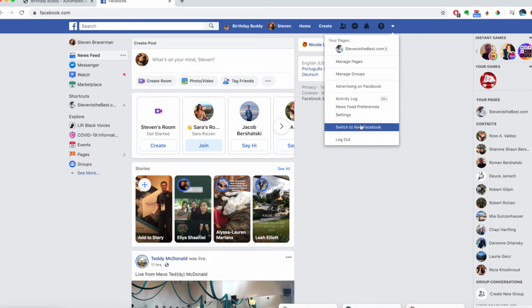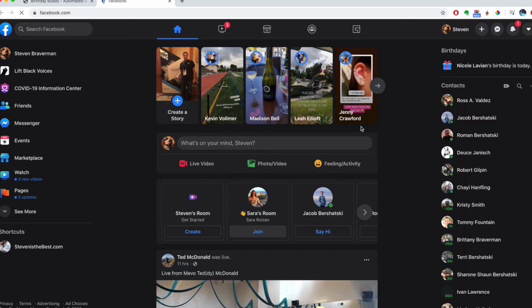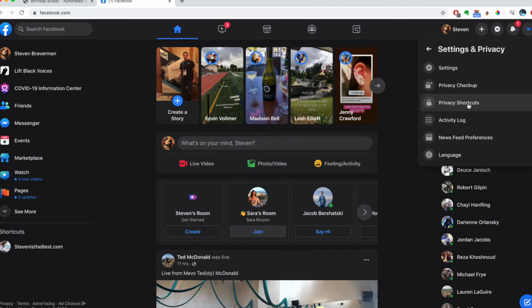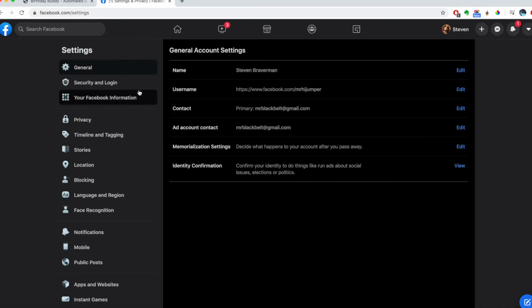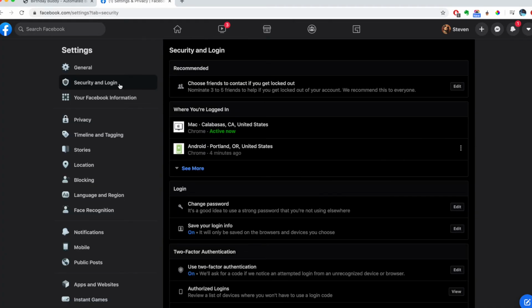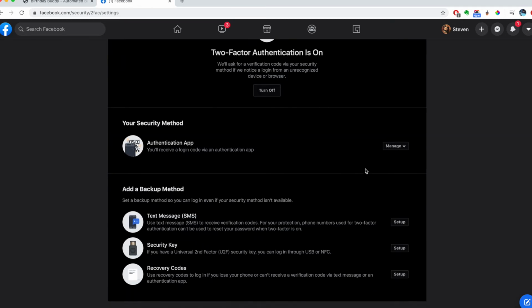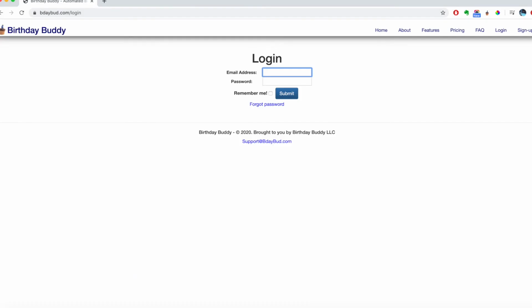If you're using the new version of Facebook, it's pretty similar to set up, so just click that right arrow on the top right, click on Settings and Privacy, and then Settings, and then here you will click on Security and Login on the left side. Here's where you'll find the two-factor authentication settings. And again, you can go ahead and edit or add it depending on whether you have it or don't have it. Alright, now comes the fun part.